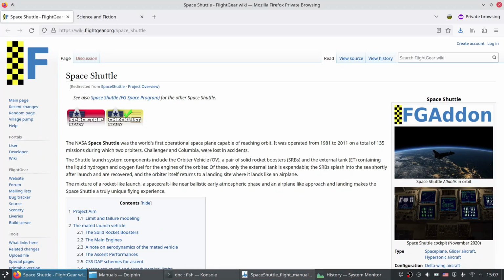Today we're going to fly probably one of the more famous planes in FlightGear, which is the Space Shuttle, with a carefully modeled simulation of the autopilot and flight software, as well as wind tunnel data from NASA. This is one of the best ways to enter orbit in a flight simulator.